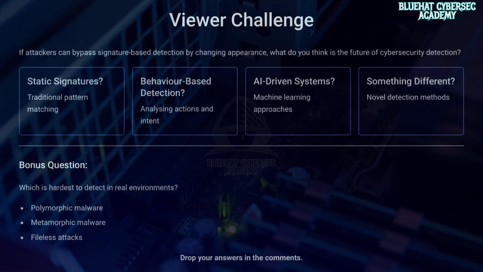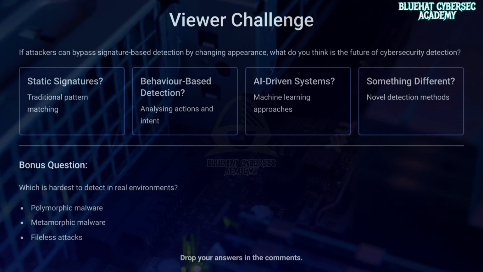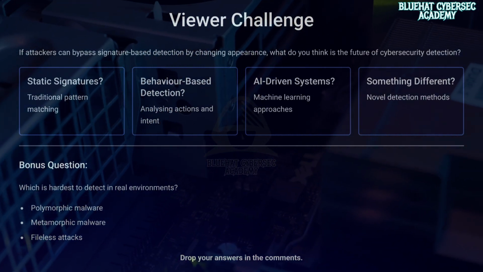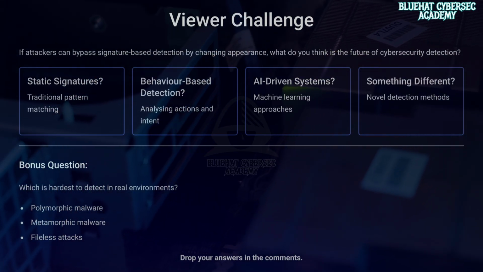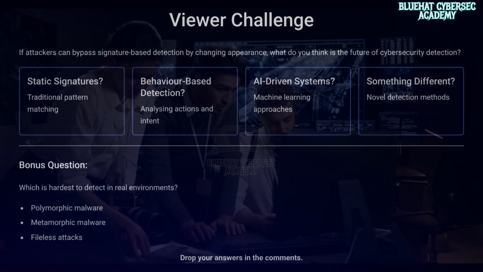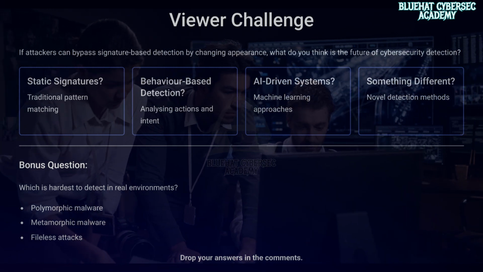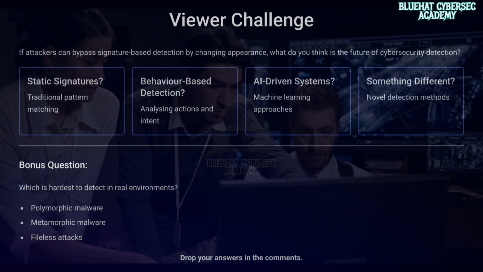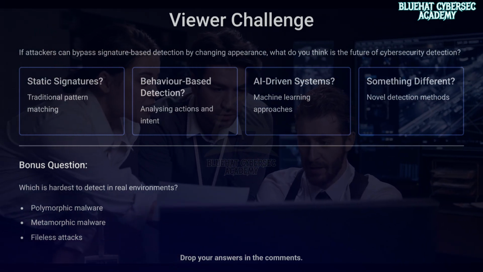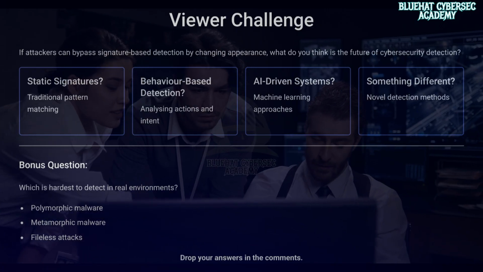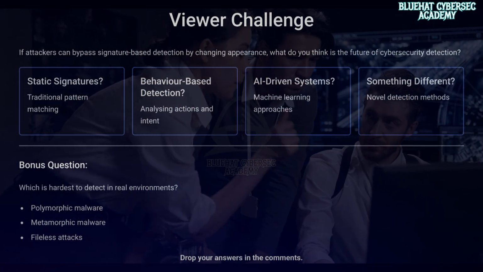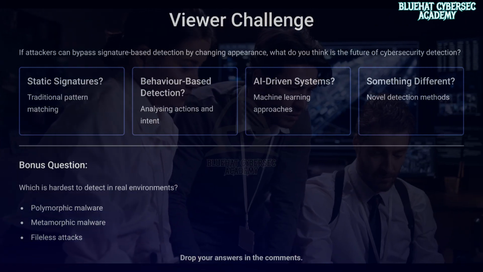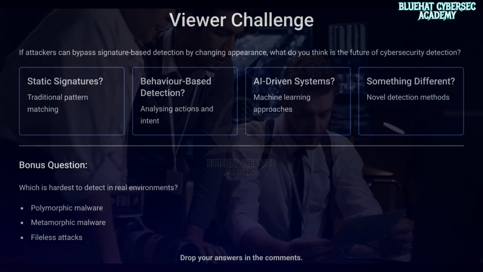Now here is a challenge for you. If attackers can bypass signature-based detection by changing appearance, what do you think is the future of cybersecurity detection? Static signatures, behavior-based detection, AI-driven systems, or something completely different? And one more question. Which of these do you think is hardest to detect in real environments? Polymorphic malware, metamorphic malware, or fileless attacks? Drop your answers in the comments.